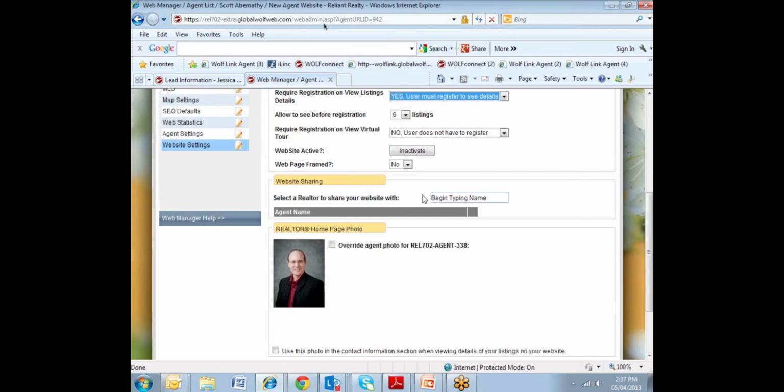Scrolling down says website sharing here. So if you're a member of a team and you want to make this a team website, we can do that as well. The first step to doing that is just typing in your team member's name. So then the system knows to pull both MLS IDs.